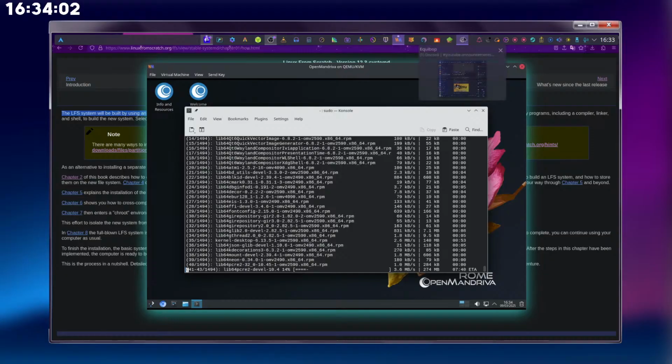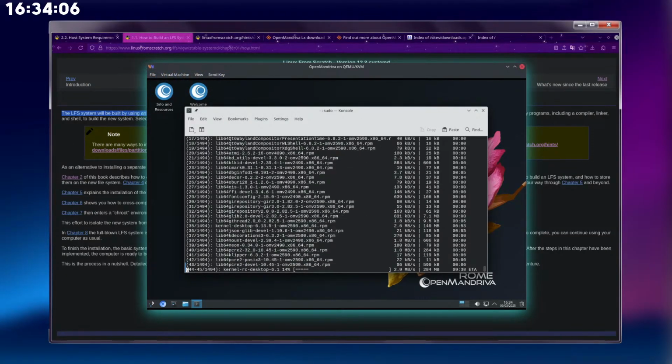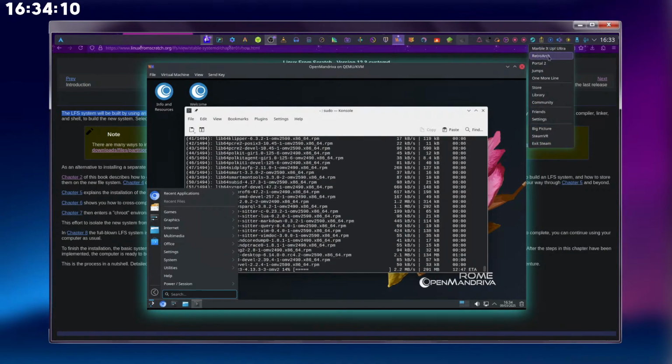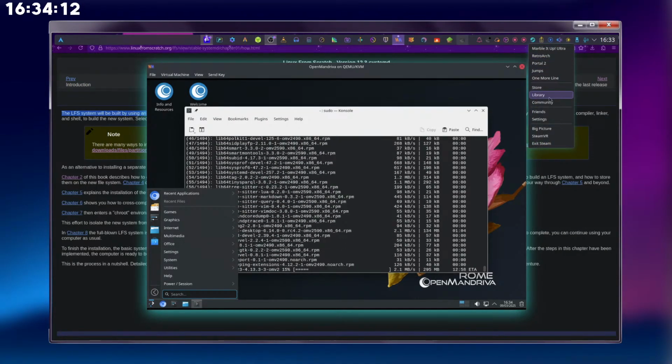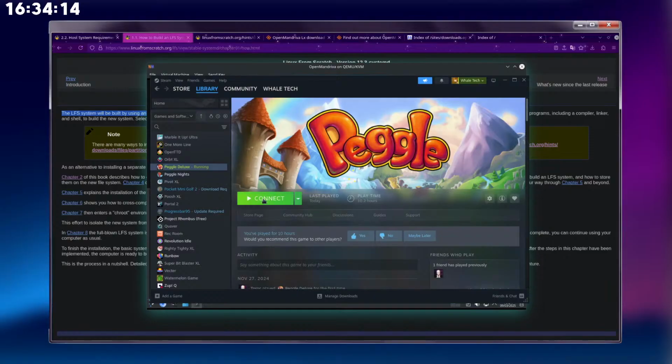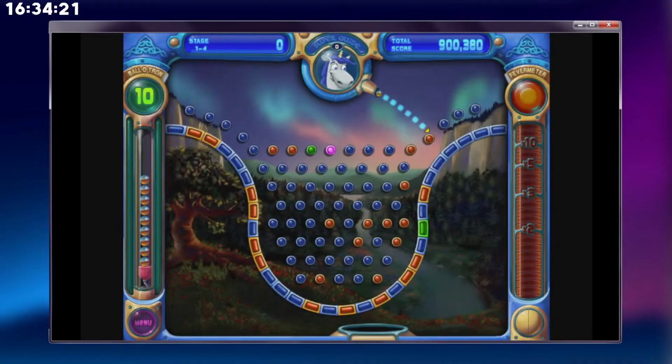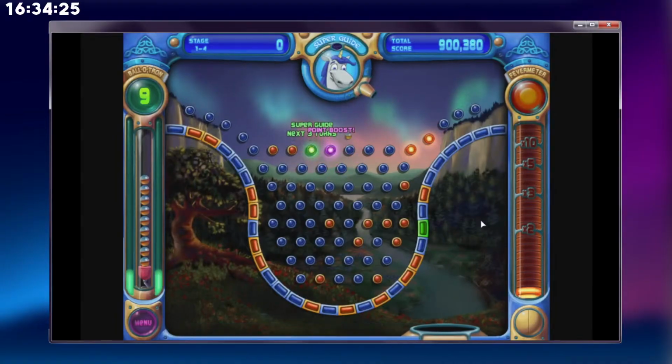Doing its thing. We are doing, you guessed it. Alright, where is it? Peggle Connect. Doing more. Alright, there we go. There we go. Oh my god.